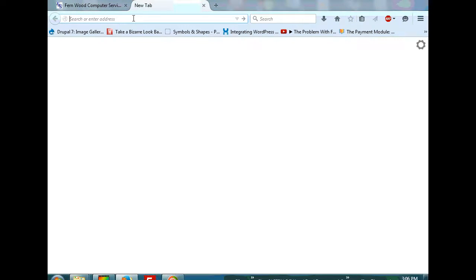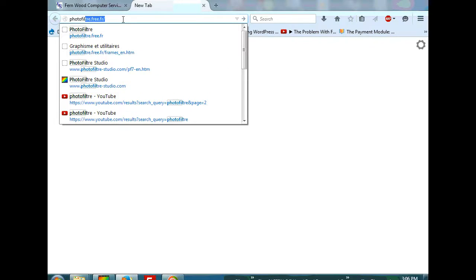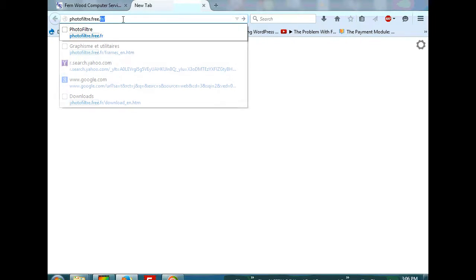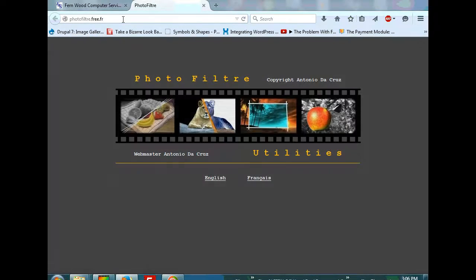And I'm going to type in the address bar, not in a Google search, not in a search, but in the address bar, Photofiltre, F-I-L-T-R-E, .free.fr. FR standing for French because French was the program. Hit enter. It is a French program, has an English version.